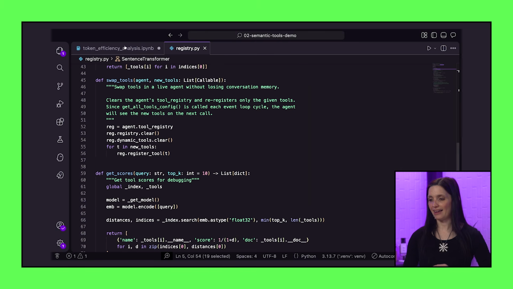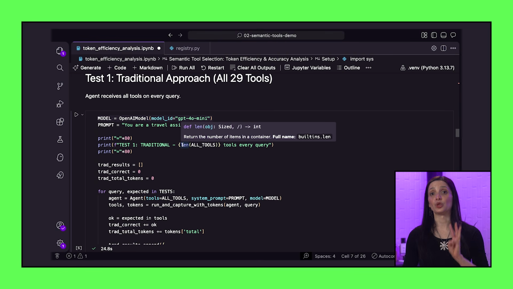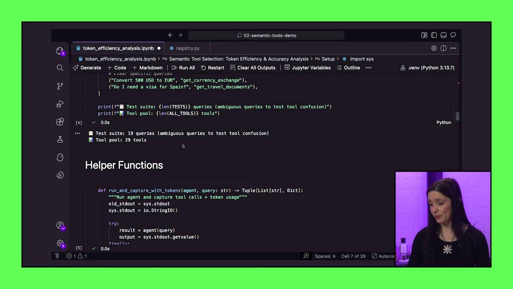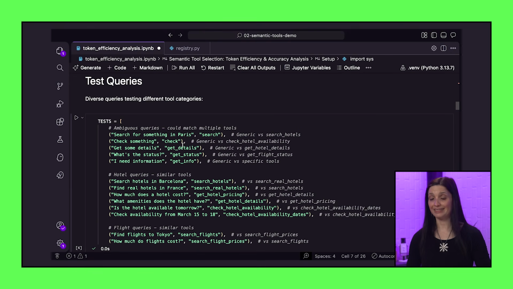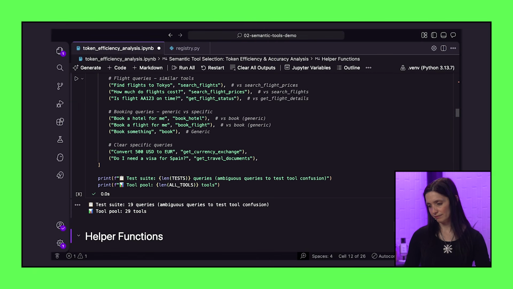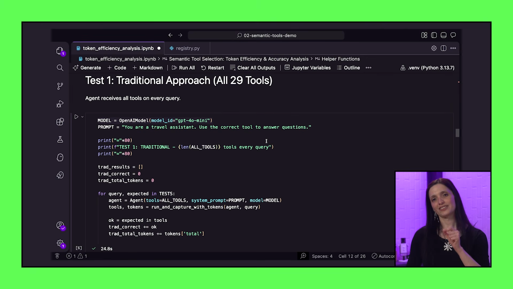Let's come back to the Jupyter Notebook. Here, I have 3 tests on the same query, and we are using this test query right here. They are like the ground truth. We know the query and we know the tools that are going to answer that query, because we need to know what is the accuracy of this agent. So I run this. I have this helper function, and let's try it.